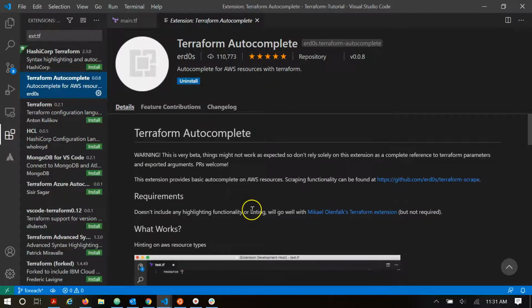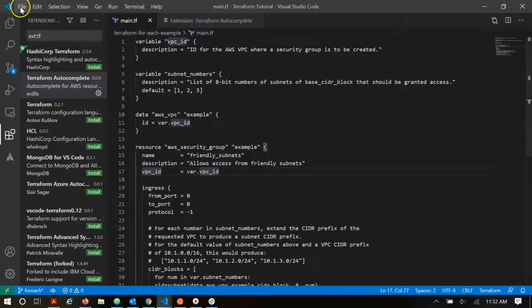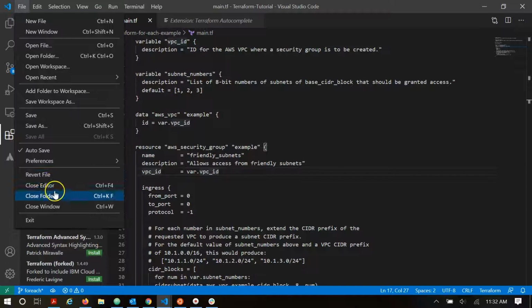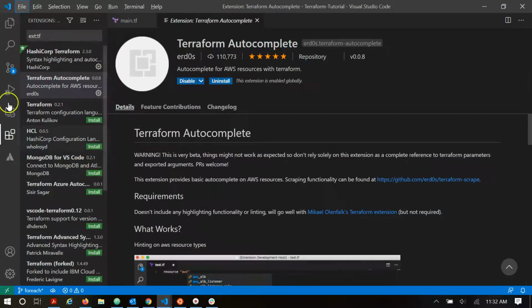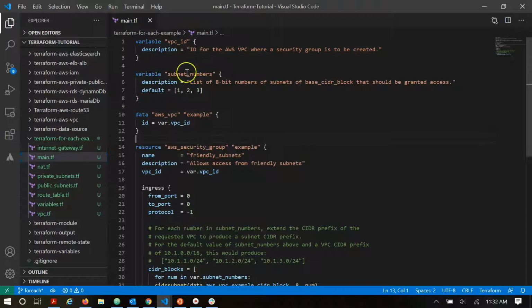So the plugin has been installed. Let's see. It's not asking for a reload, so let's reload our editor here. Once we reload the editor, let me close this one. Okay, so now you can see it identifies the complete Terraform format here, and it color-codes the details on the syntax side.